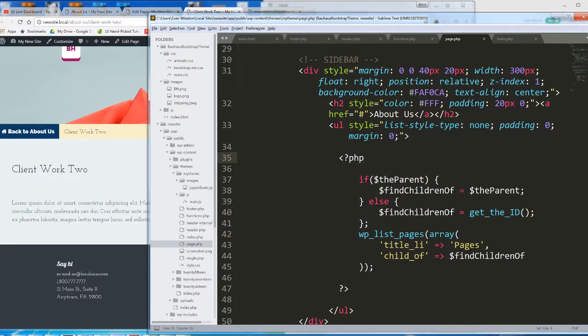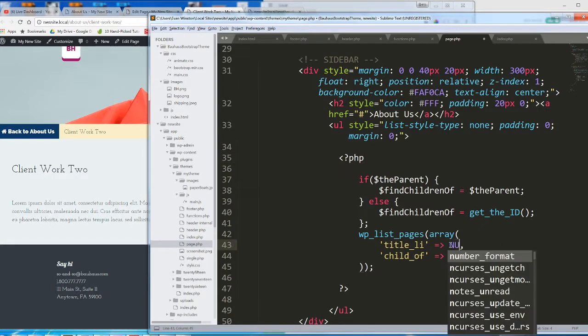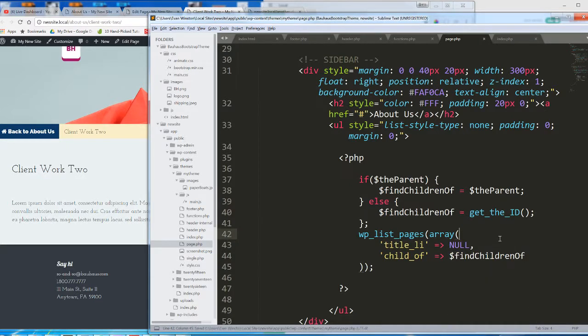All right, so that's our sidebar. I'm going to once again revert this title_li to null because we don't need that. We don't want a title there.